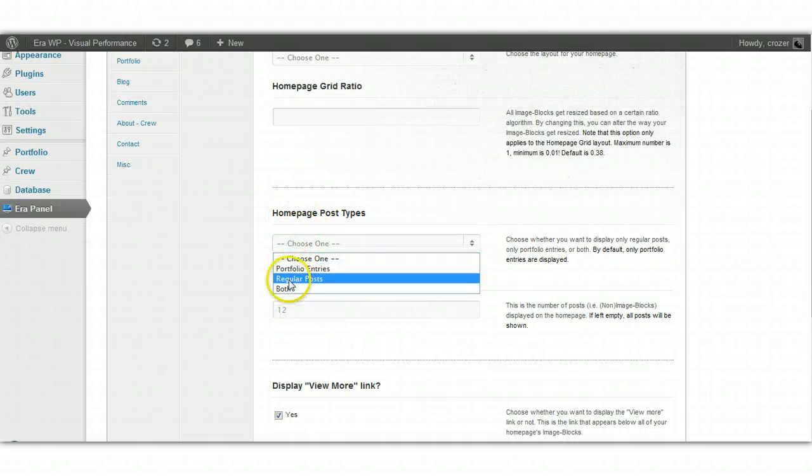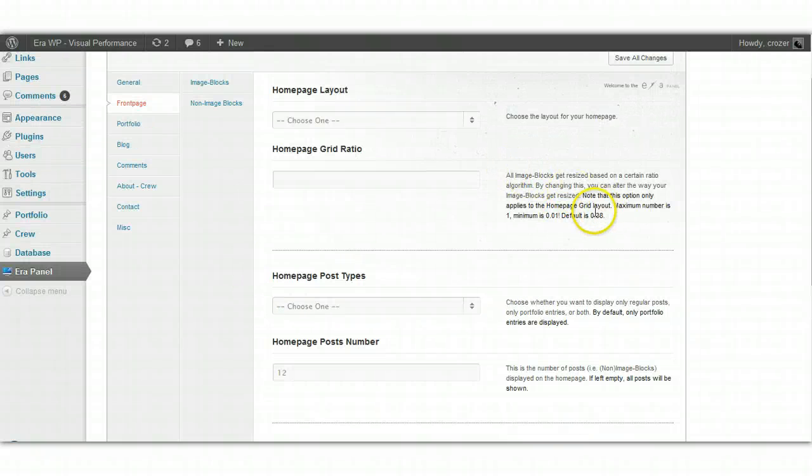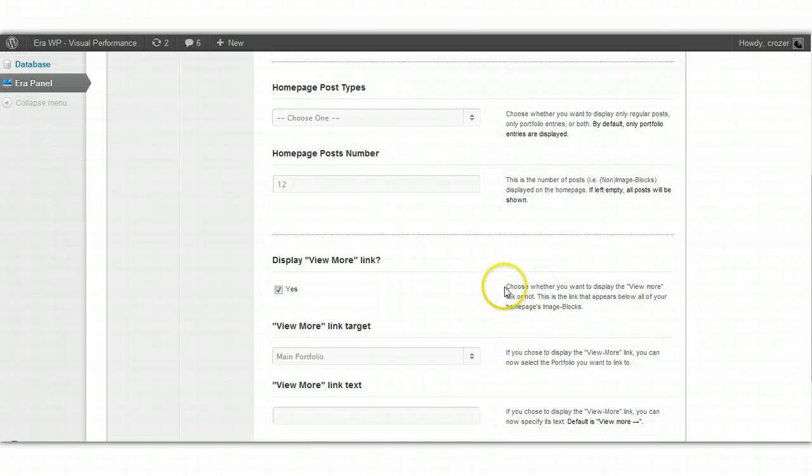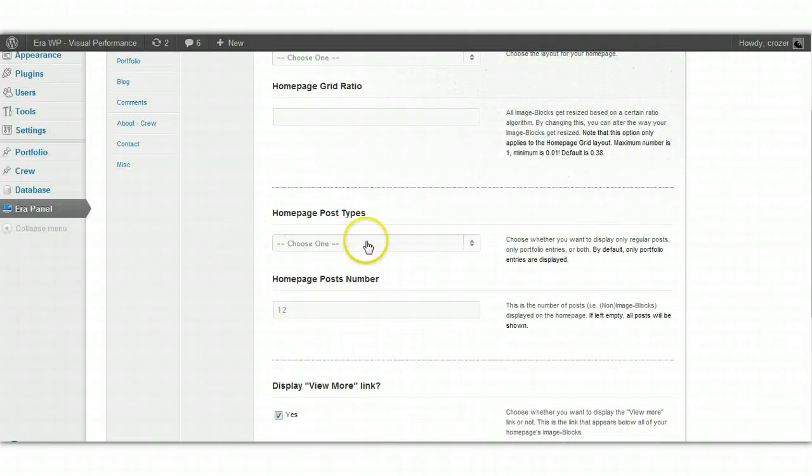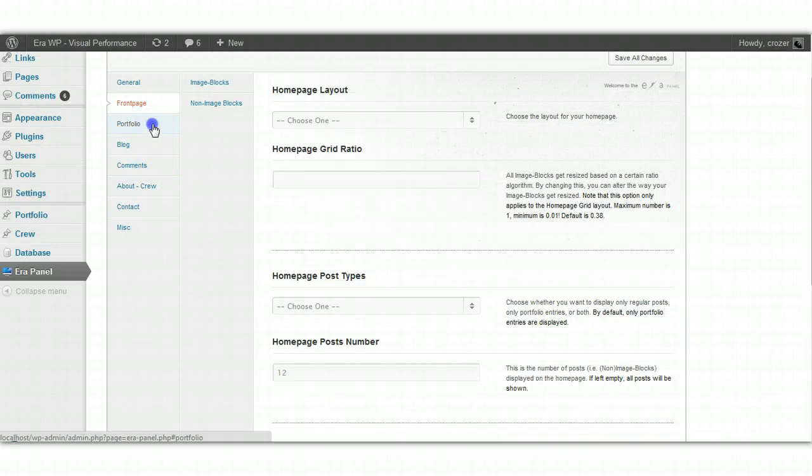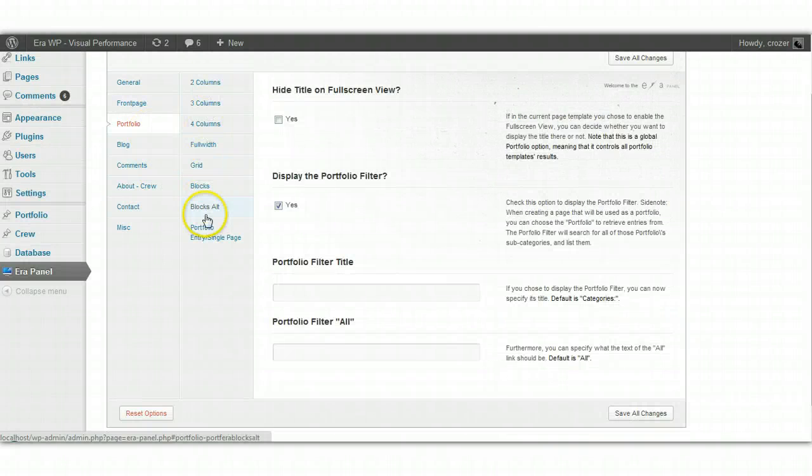Then of course you can choose all sorts of layouts, your post types, if you want to show pretty much everything through the front page or only portfolio entries. You also have a lot of descriptions here to the side which pretty much explain everything, and I've tried to be quite detailed and thorough on that. As you can see here, portfolio, you have all your portfolio layouts, and remember that this is something I explain better in the actual documentation.